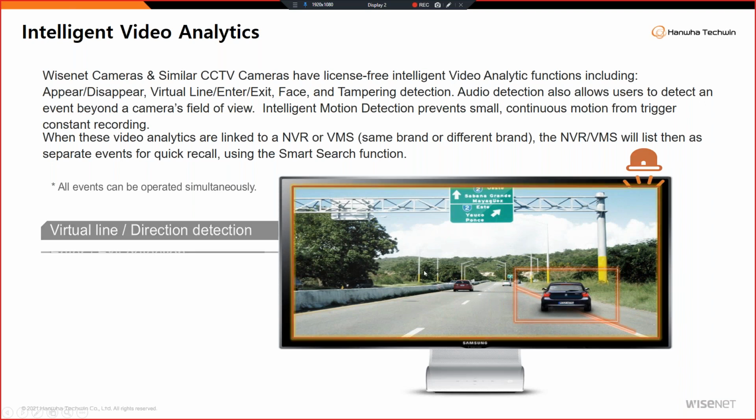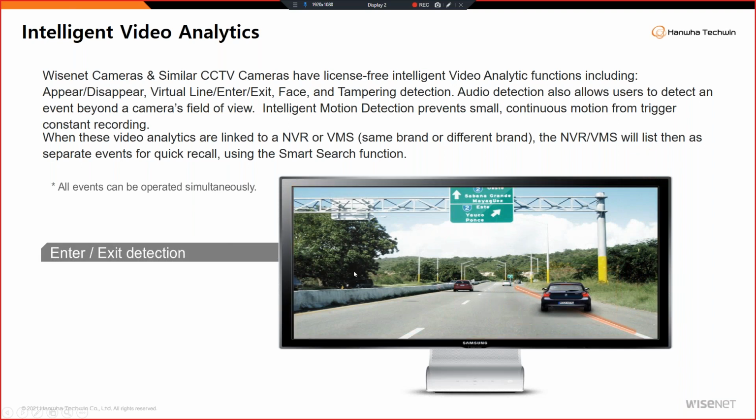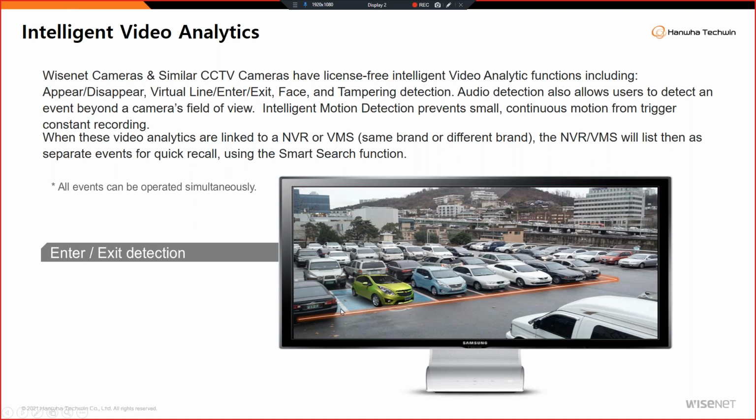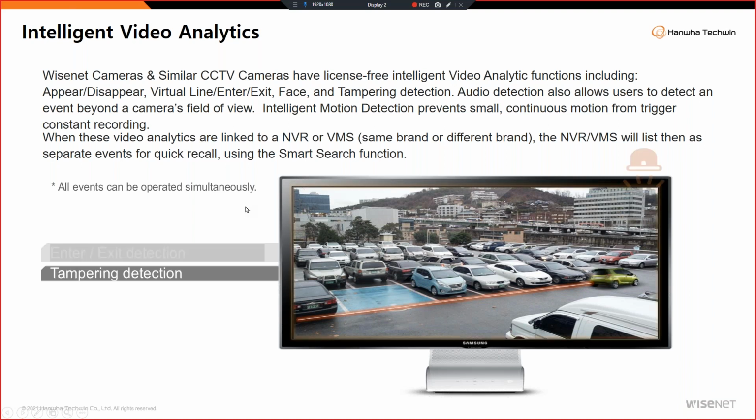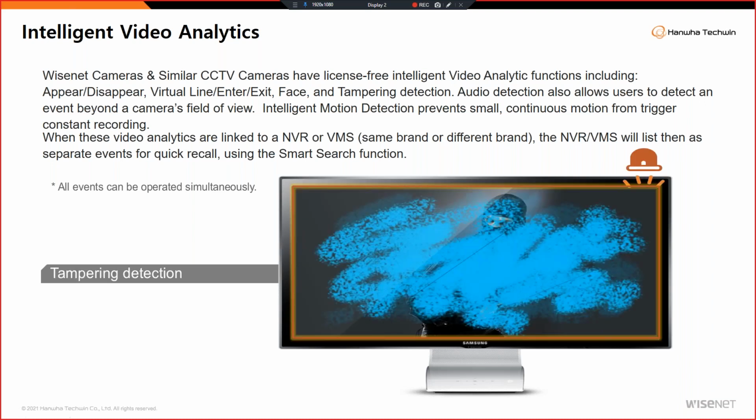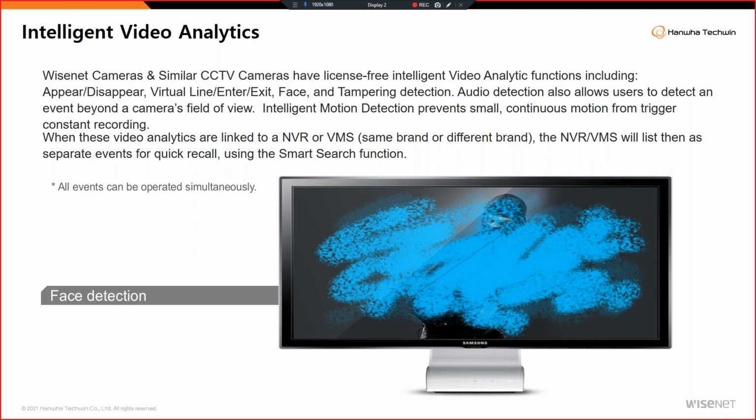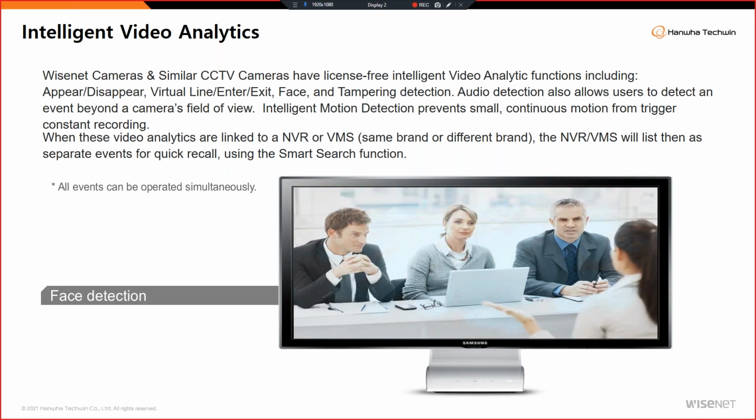Virtual area. That means instead of a line, you draw an area. So within the area, if any object leaves or enters, you can have a safety area where the CCTV equipment is stored. If someone enters that, you can get an alarm. Or tamper detection. If someone blocks the camera view, changes the camera view, it will automatically detect the alarm. Then there are other analytics, face detection and audio detection and other things. But analytics also is available in the camera.